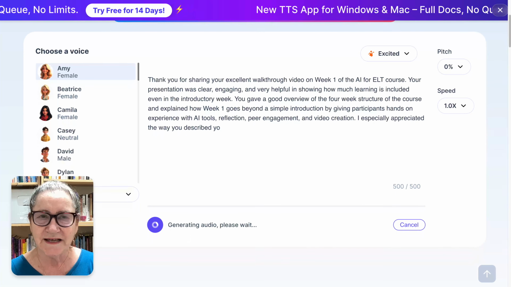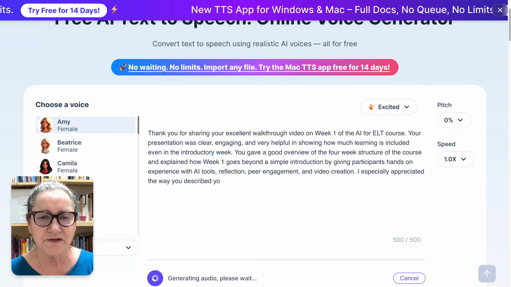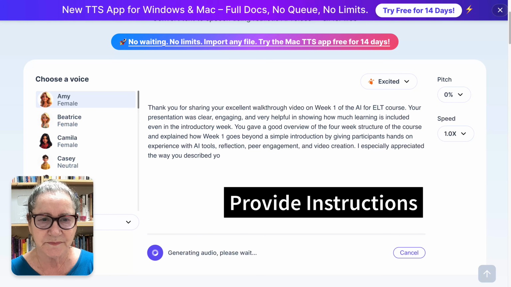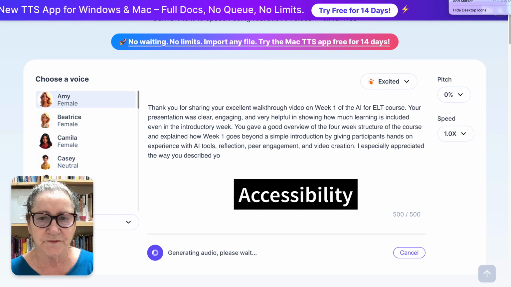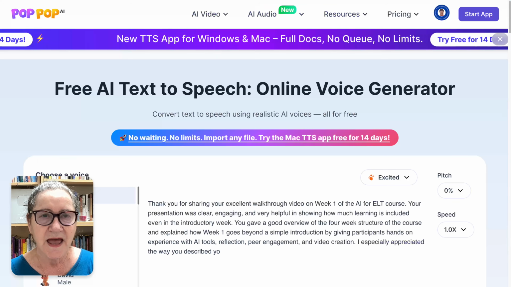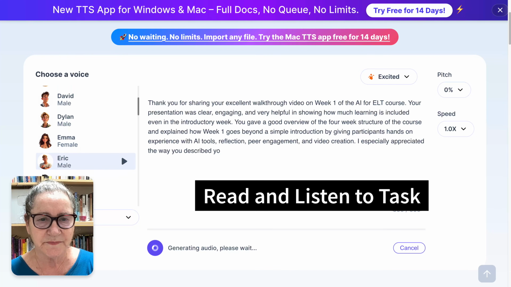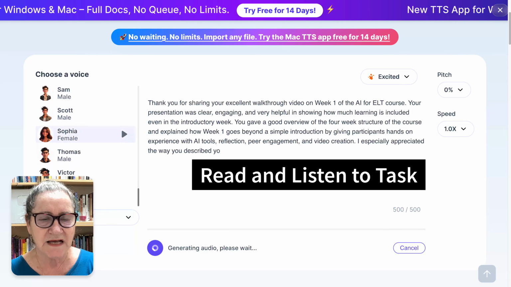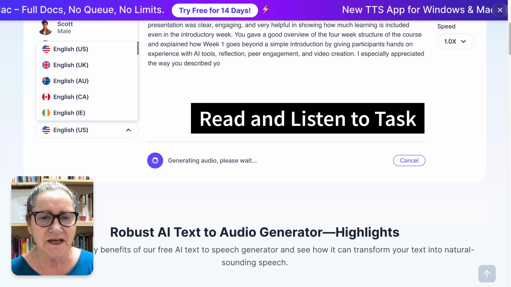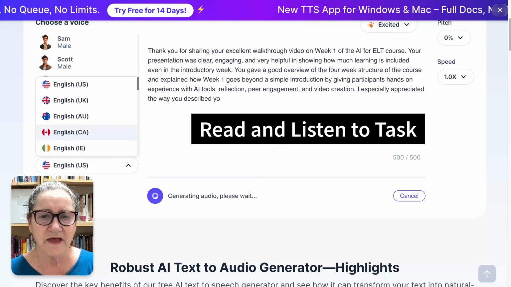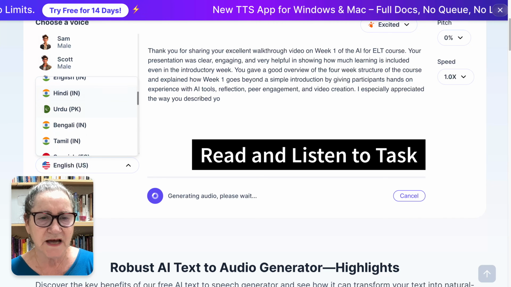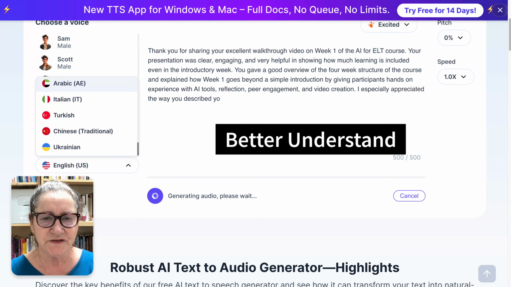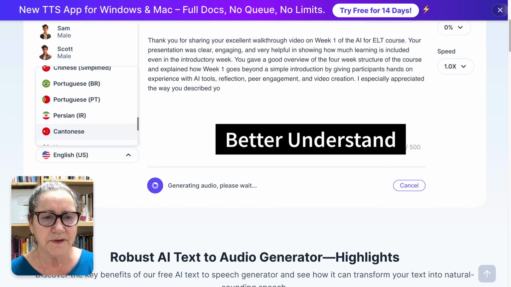For teachers like me, PopPop AI can be used to provide instructions in both text and voice. This is especially important for accessibility and in online courses, Moodle activities, assignments, and classroom tasks where students may need to hear the instructions more than once. They can read the task, listen to it, and understand what they need to do at their own pace.